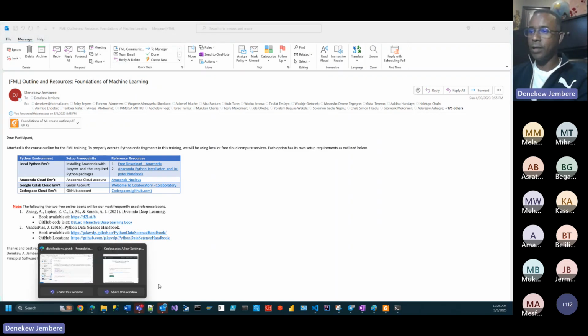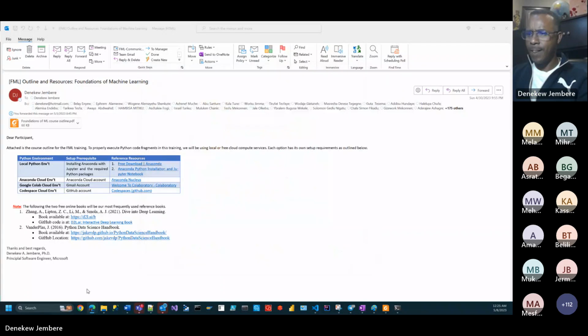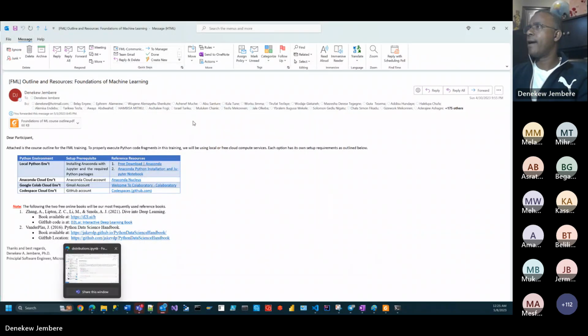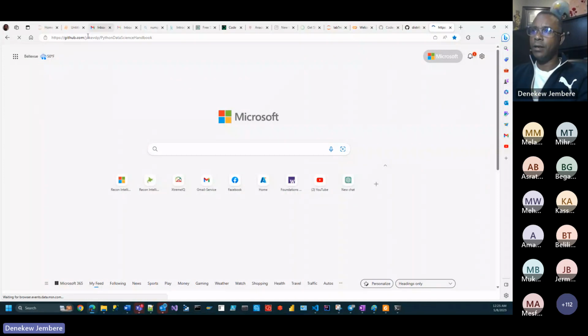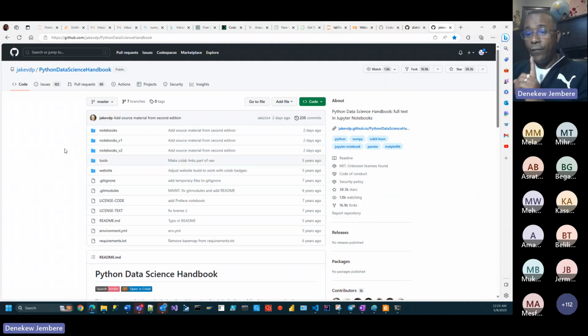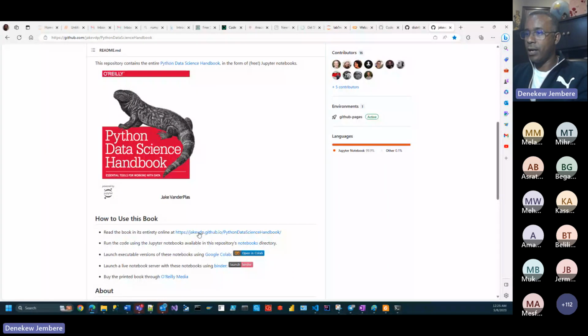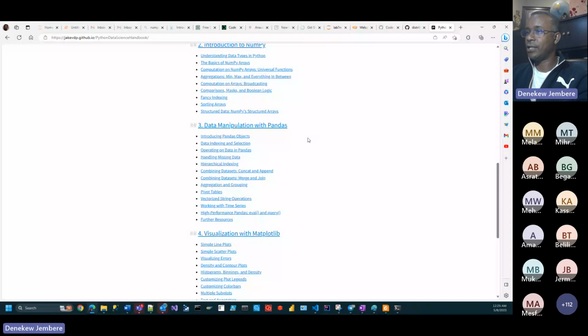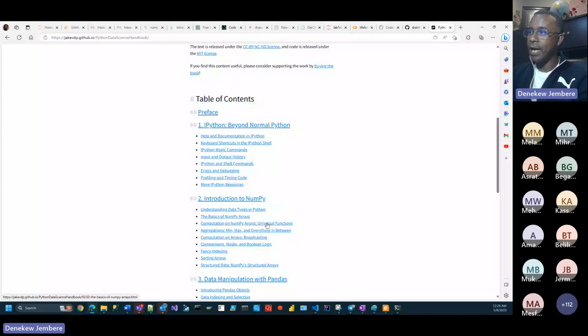I strongly advise you to take a closer look at some of the chapters. If you want to run code, this book has chapters, like I said last time. Let me show you here. Let's go to the book. So this book has these chapters, and we will be touching some of the areas today.